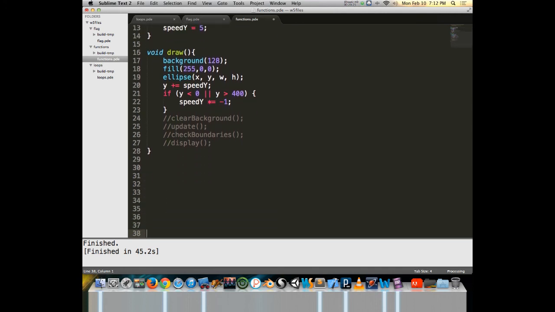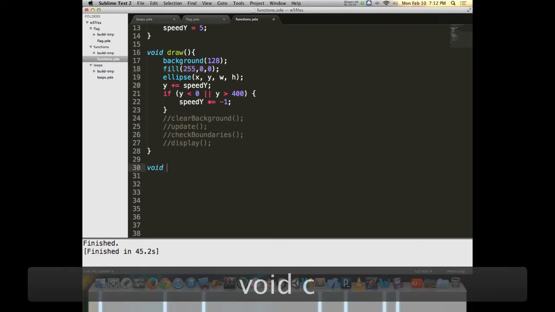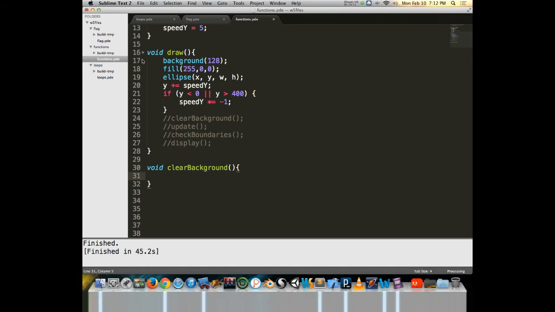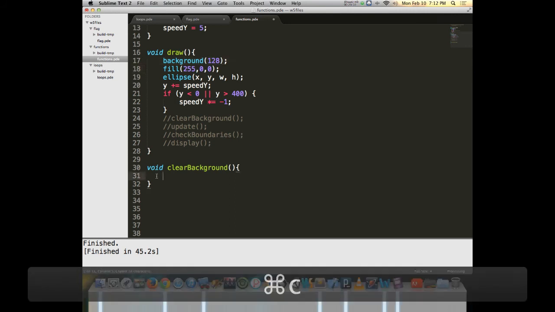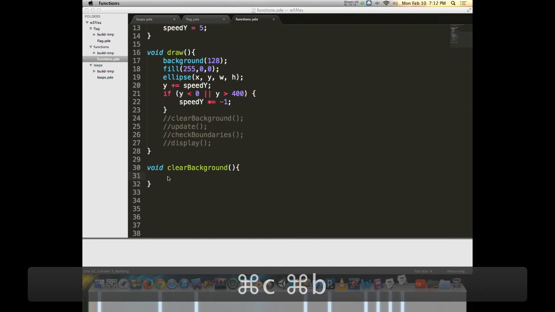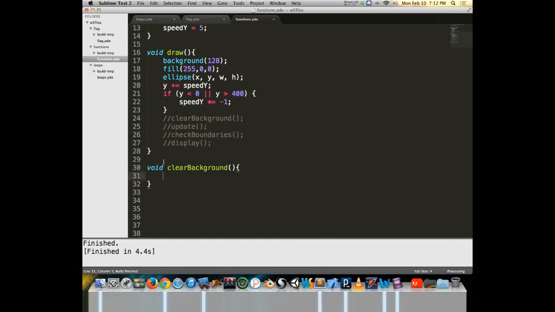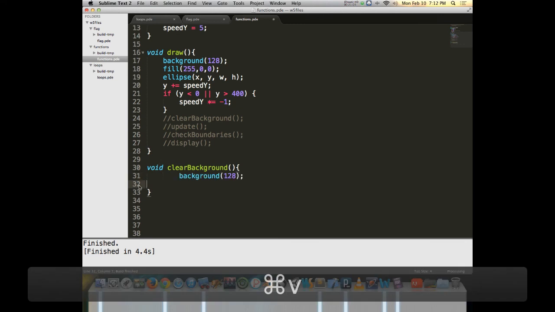But when we work with a function, a function should do one primary task or activity. So instead of just putting background, when I look here, I see draw. There's a command here, and I have to think about what these different items are doing. But really, what I have is void clearBackground, and what's sitting inside clearBackground is going to be that background statement.